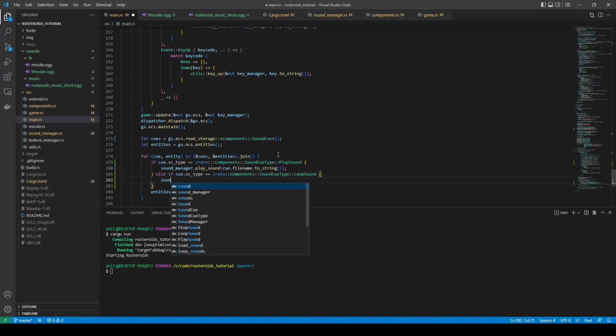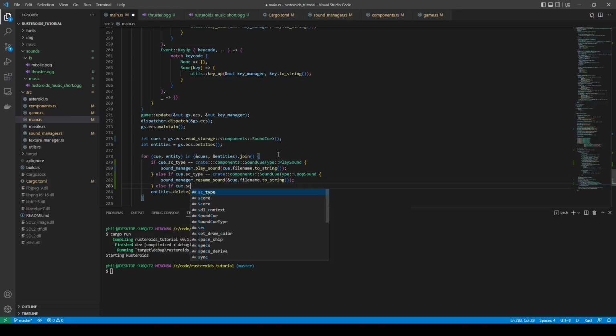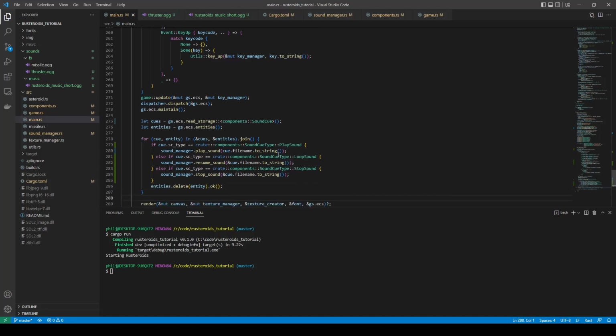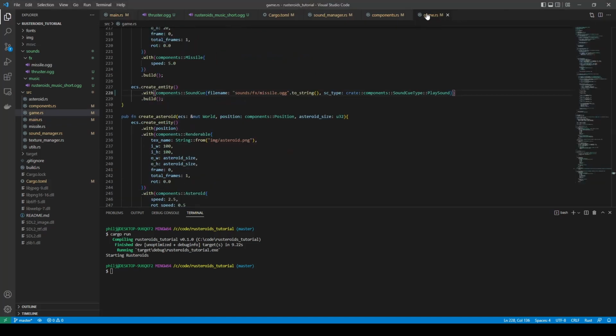And if it is, then we will call soundmanager.resumeSound, passing in the file name variable toString. And finally, we add an else if to check if the sound cue type is stop sound. And if it is, then we call soundmanager.stopSound, also passing in the file name variable toString. And then we go back to game.rs, and we change the hard-coded string for the missile sound file name to the constant we created at the crate level.